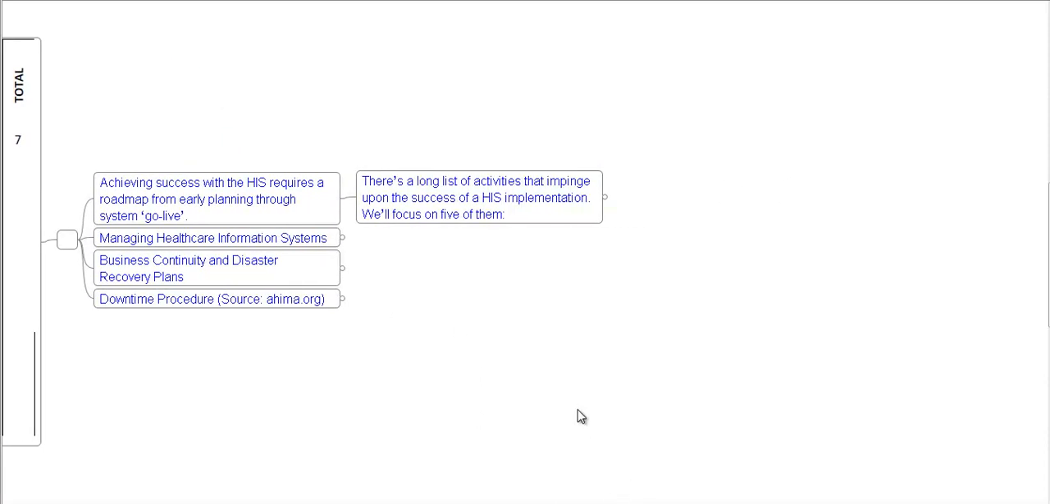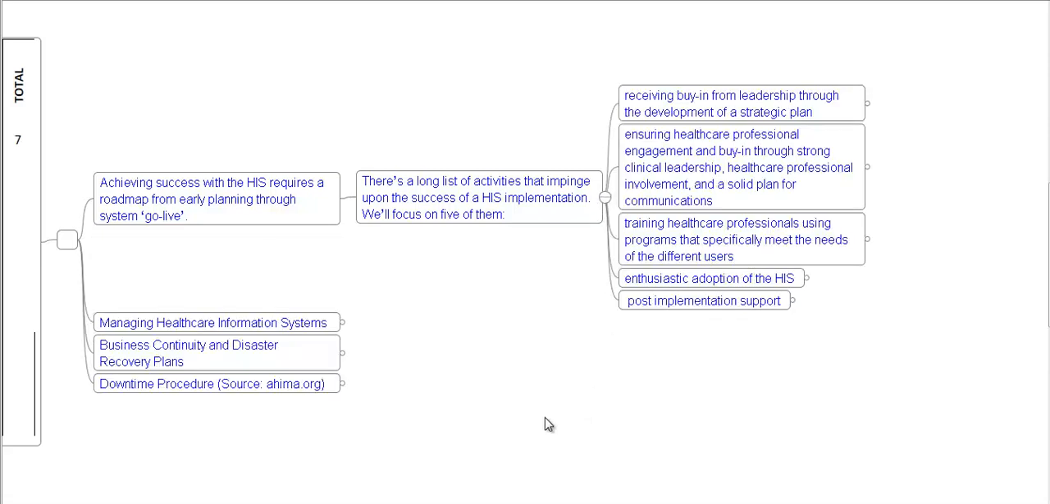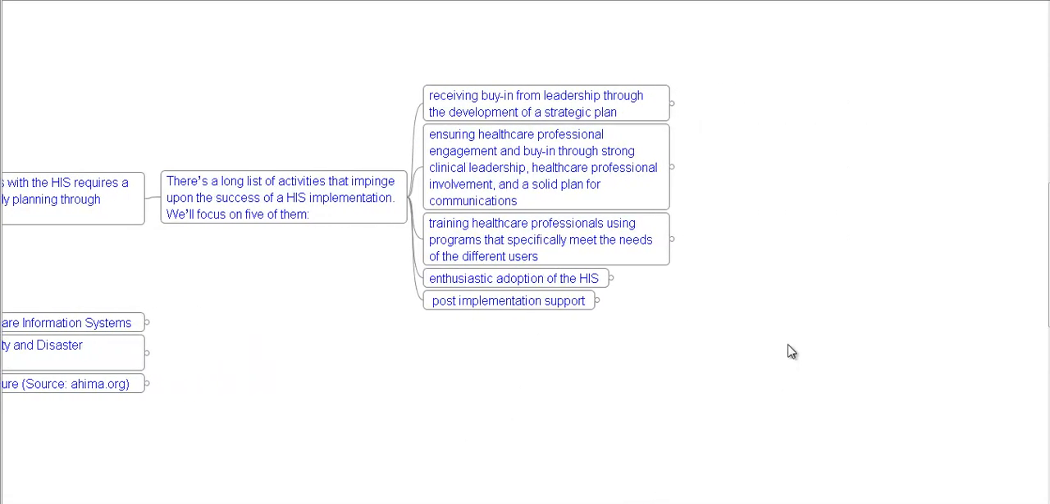There is a long list of activities that impinge upon the success of HIS implementation. We will focus on 5 of them. Receiving buy-in from leadership through the development of a strategic plan, ensuring health professional engagement and buy-in through strong clinical leadership, healthcare professional involvement, and a solid plan for communication, training healthcare professionals using programs that specifically meet the needs of the different users, enthusiastic adoption of HIS, and post-implementation support.